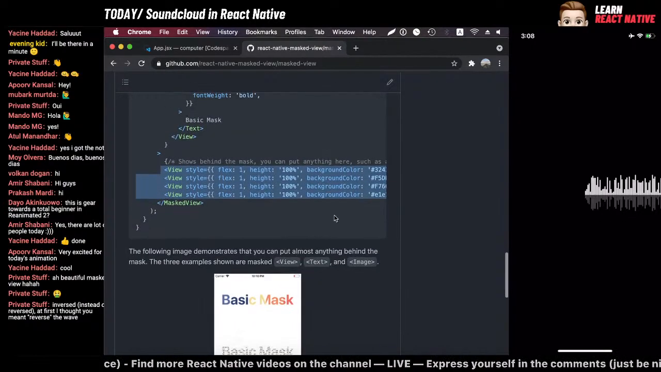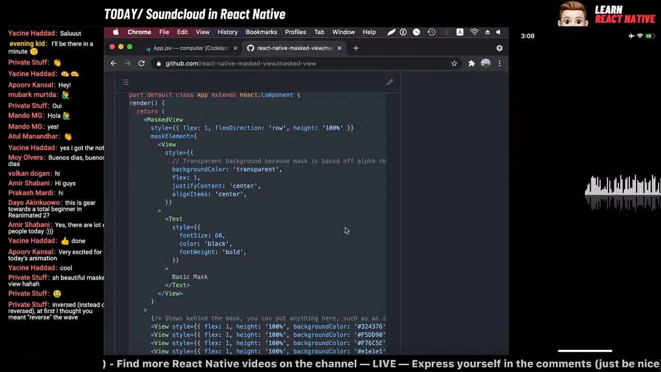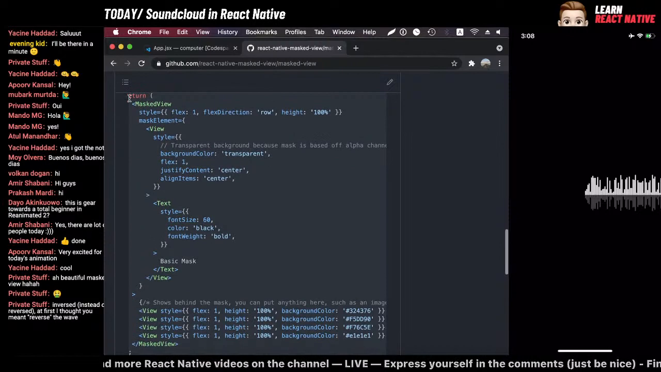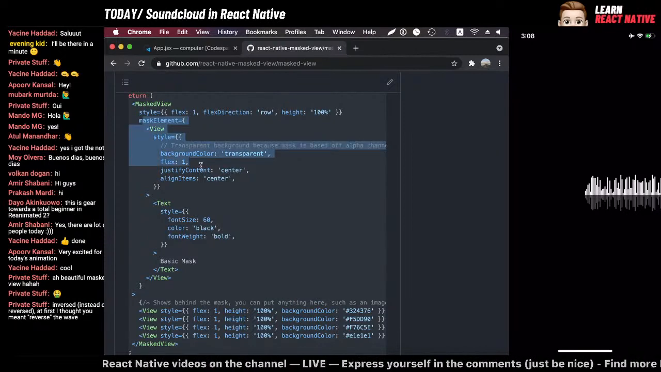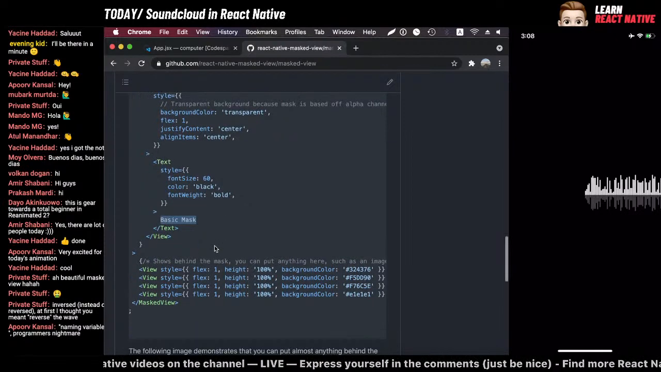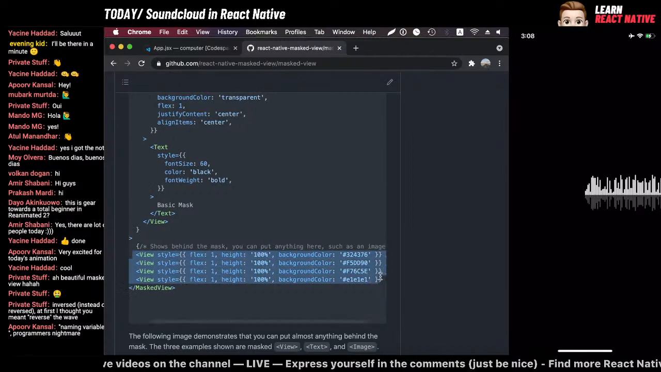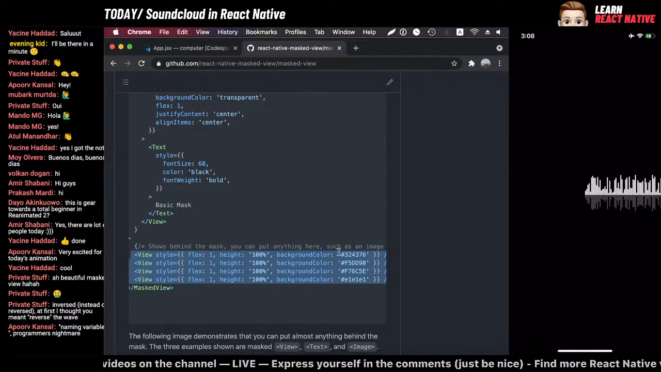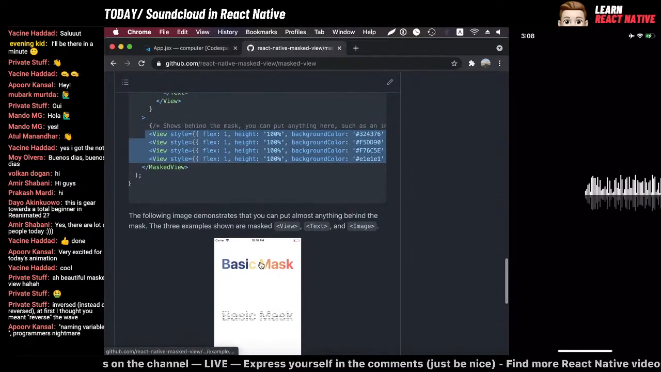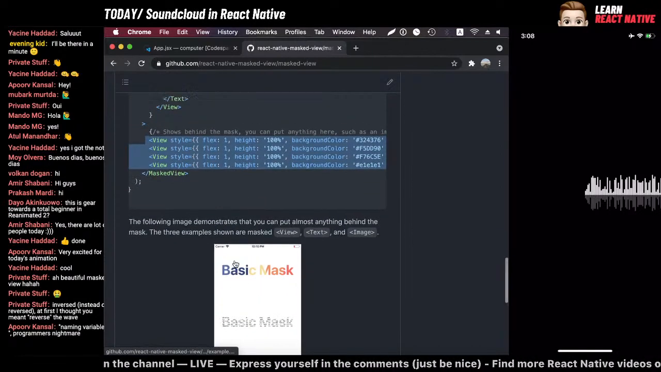I don't know if you've tried that before, but basically the way it works, here there's a really good example. You have a mask element. When you're using a mask view, it's just like a view, but it behaves a bit differently. So you have a mask element, with a text that says basic mask, all right? And below you have all these views that are just flex one with different color as the background. And if you look at the result of that, this is the part we should look at.